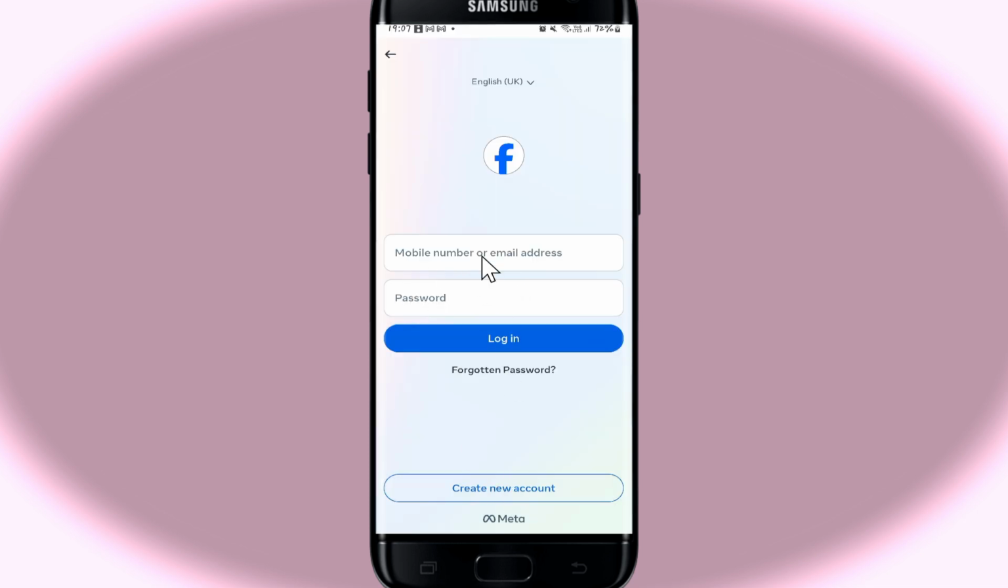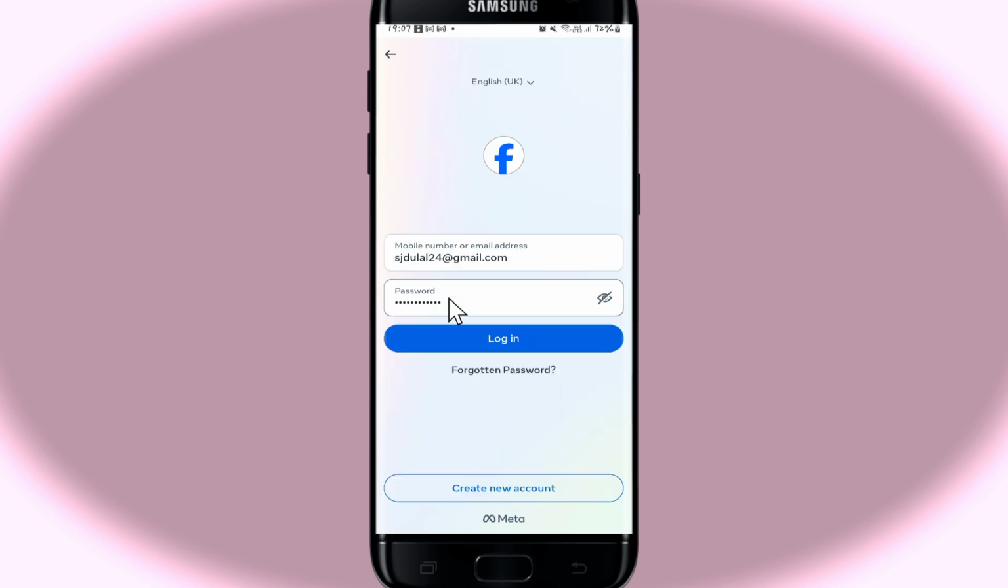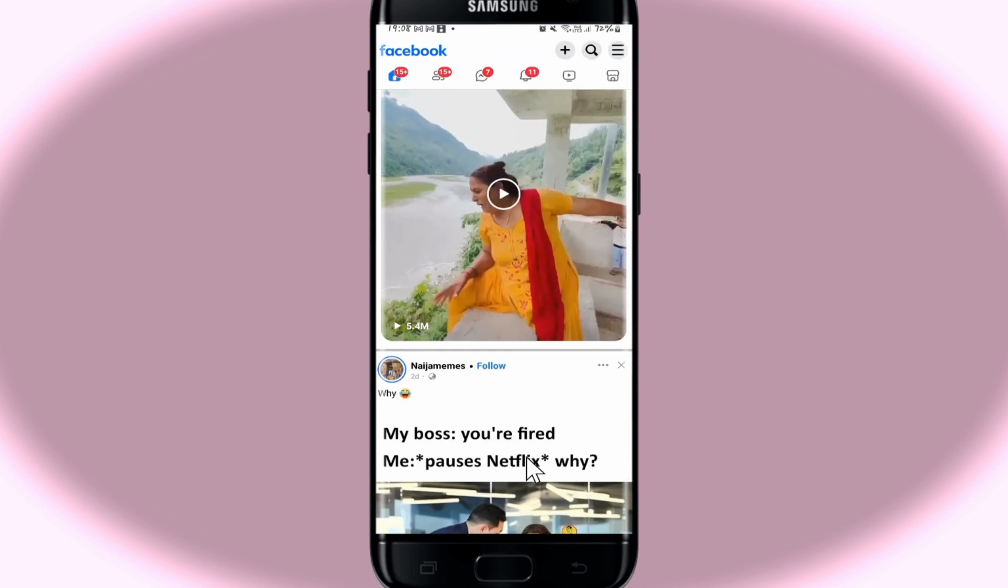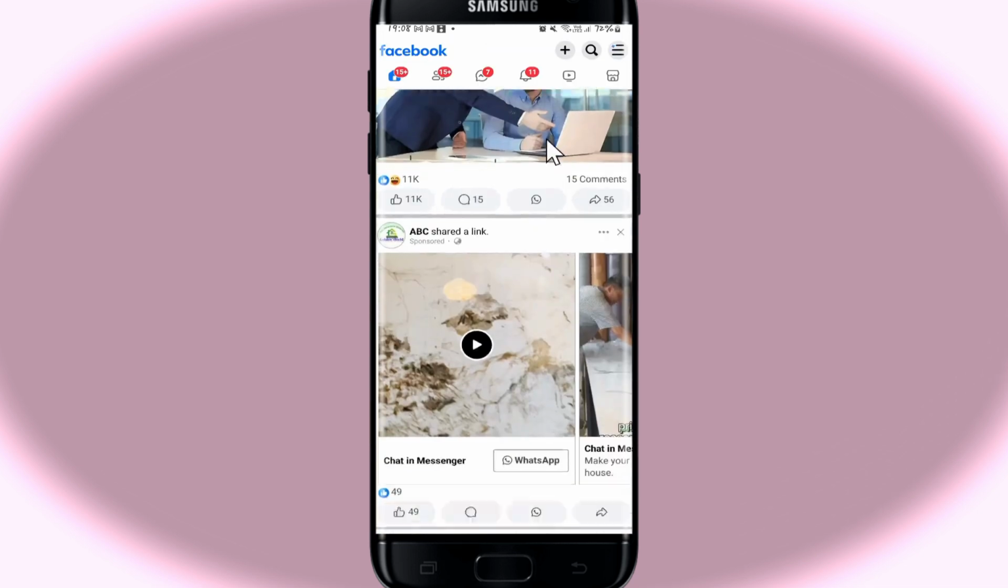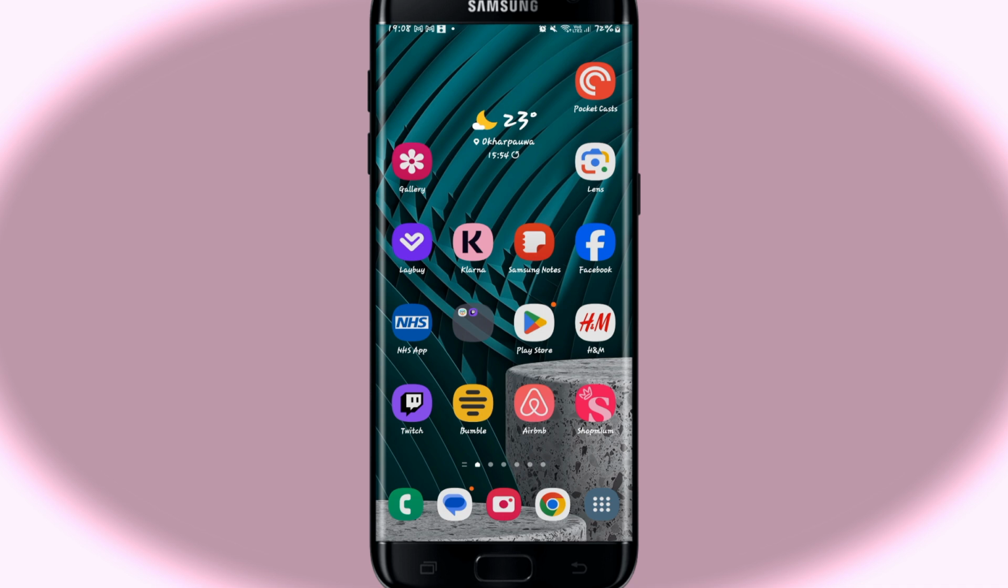Now in order to log into your existing account, just type in your email address or your phone number associated with your account, and then type in your account password underneath within the password box. Finally, click on the login button and you will now be logged in to your existing account on the Facebook application right away. And once you are logged in, you will be able to continue using your Facebook account on the application right away. And there you have it. That is how easy it is to log into your existing account on the Facebook application.